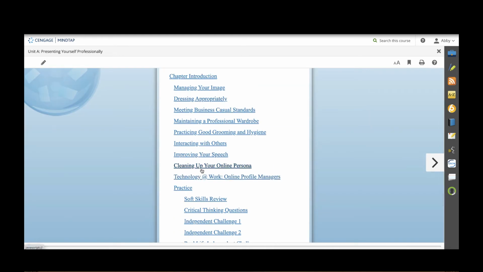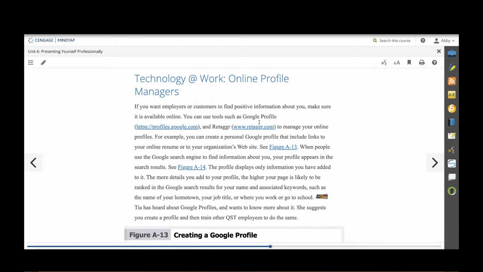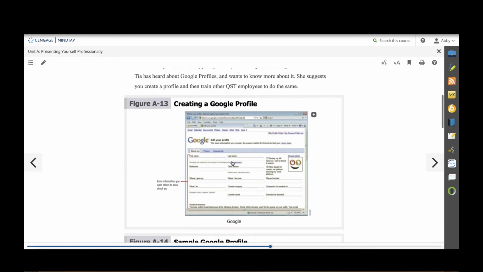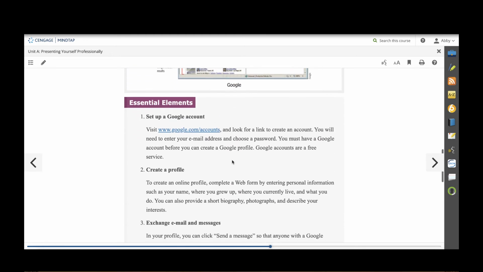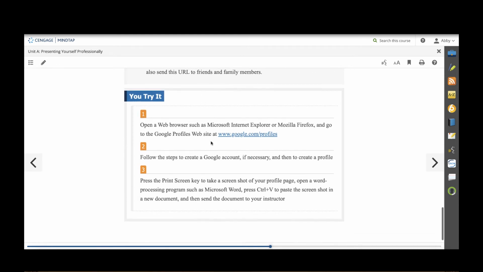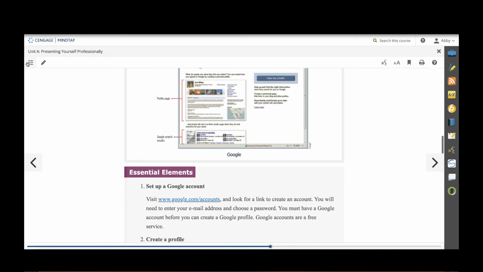Now, once they're done reading all of these different skills, you'll also see technology at work in every single unit. This allows students to go to different websites and try technology tools like creating a Google profile or managing their own online profiles. So again, this would have step-by-step instructions on how they would work with technology, as well as a You Try It activity that may or may not include a data file.